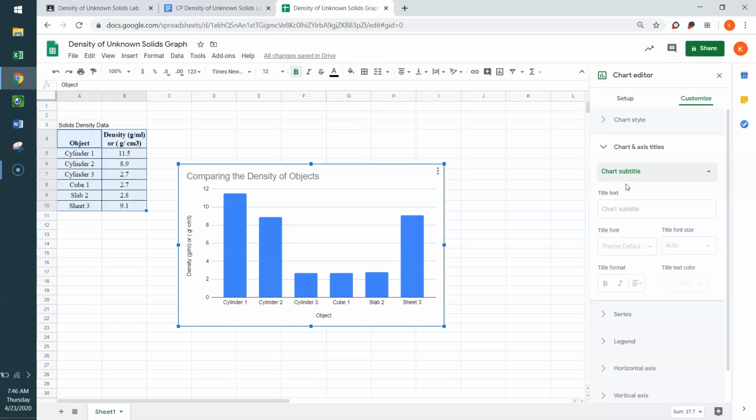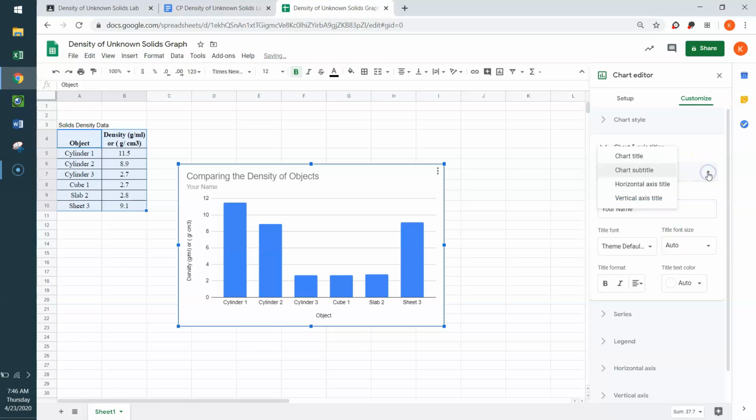I like to put a subtitle in. This is where you're going to put your name. And then again, if you didn't have object here, if that didn't come across on the bottom when you were highlighting your data tables, you could type that in here. And so I could change this if I wanted to say irregular or regular objects. I think this is fine.